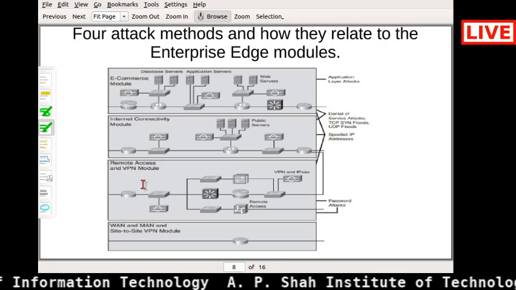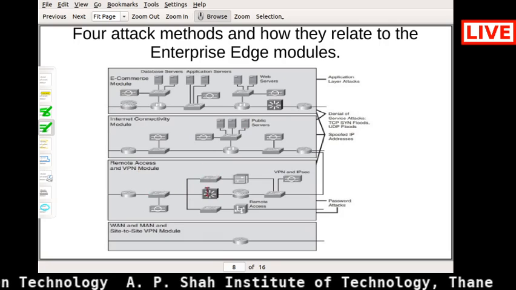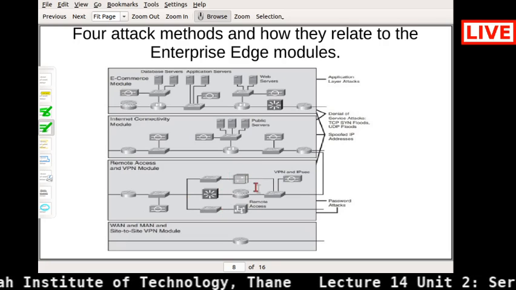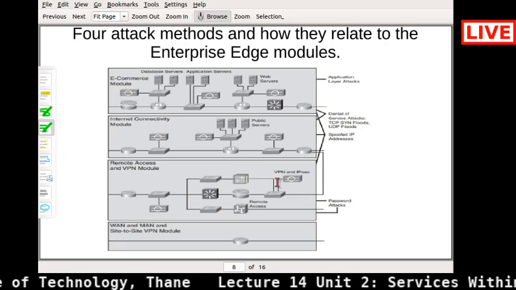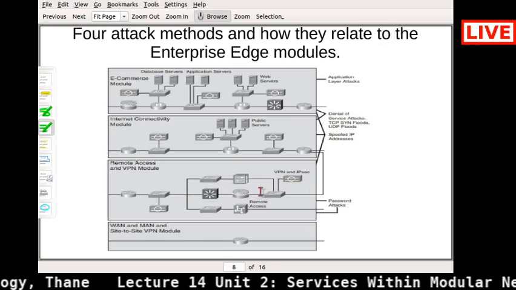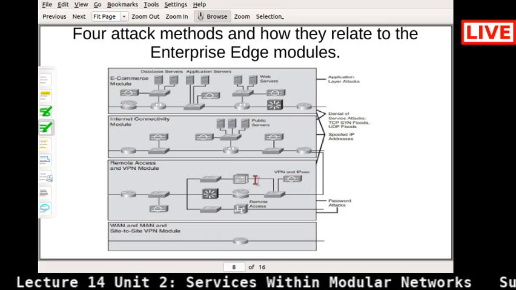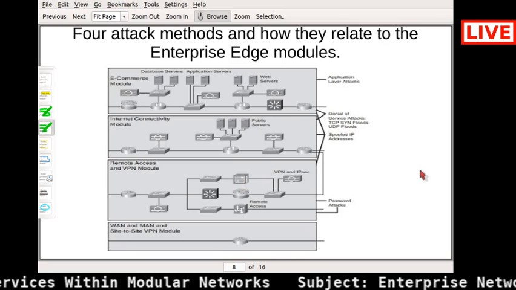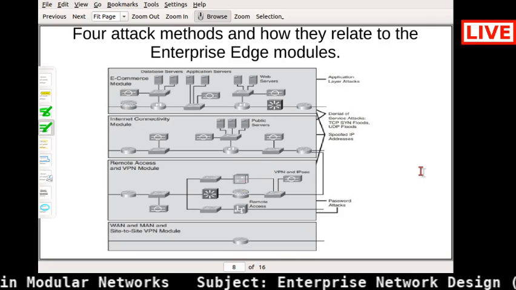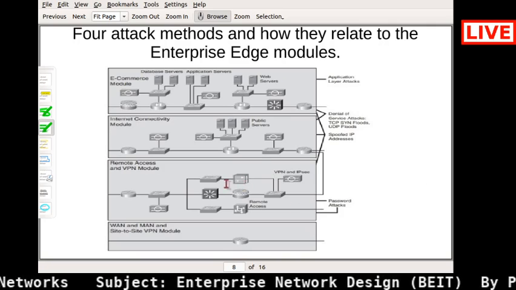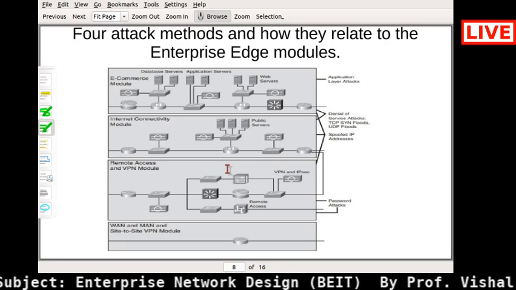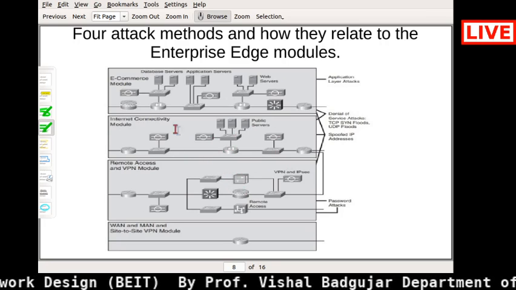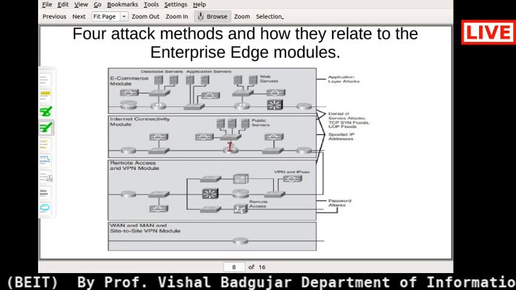And then the next one is your remote access and VPN module. In that, mainly authentication based attacks can happen, for example password attacks and brute force attacks, because it is mostly related to the authentication part. So this kind of attack happens in this enterprise edge module, which is nothing but your enterprise network, or also what we can call your modular network, right?